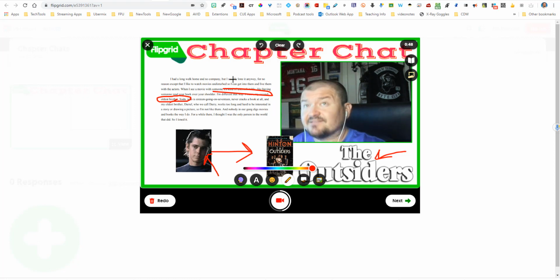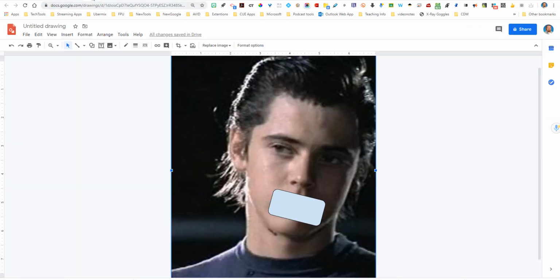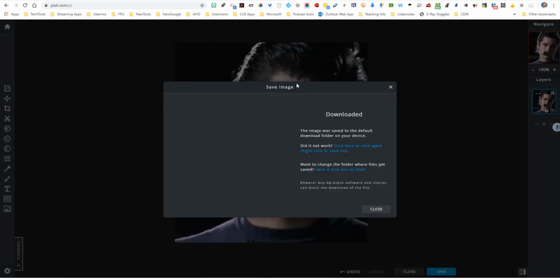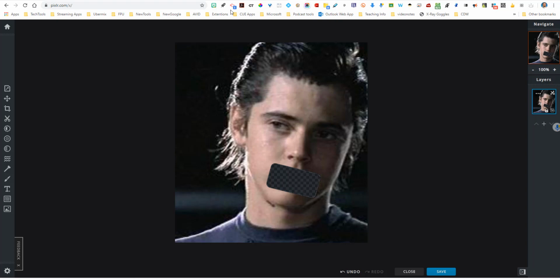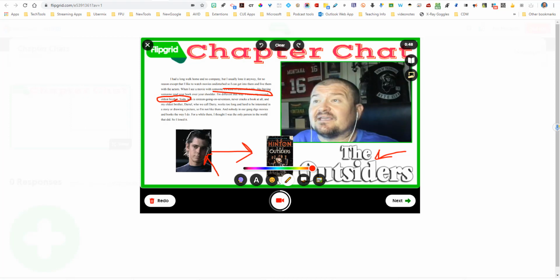And then I pause, and remember how I showed you that we can remove these spaces in Flipgrid to allow for this kind of picture-in-picture? You can do the same thing with images. So I brought in this image and I put this shape right over the mouth. I took that into our pixeler right here and I removed the mouth, and that turned it into another grid mask.